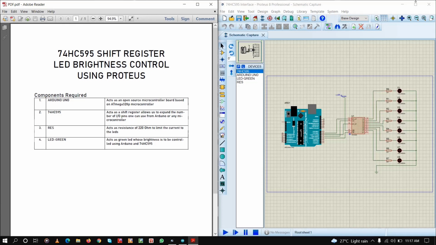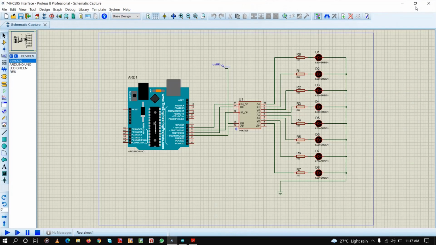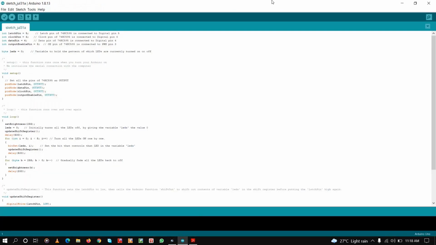So, this is a pin diagram of the shift register and circuit diagram. As you can see here, I have made one small change from the previous video. Here I have connected the output enable pin to the Arduino. In the previous circuit diagram, the output enable pin was connected to the ground. So the input to the output enable pin was low, showing that the output pins were working in normal state. Now since I have connected it to the Arduino, I can vary the input to the output enable pin and control their brightness. Now we will see how we can do that using our Arduino code.